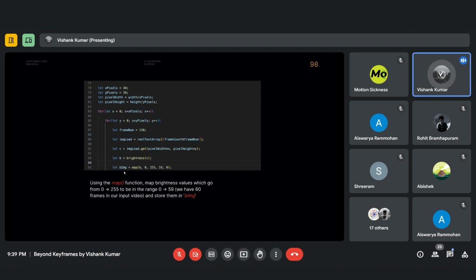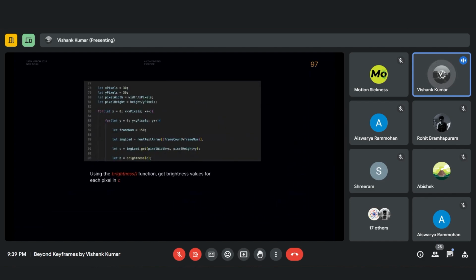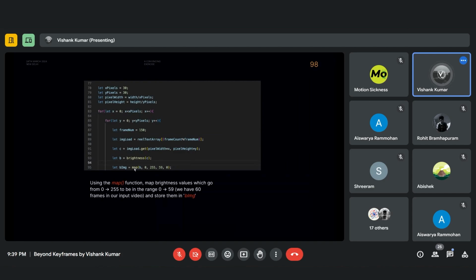Now, for this section where we were supposed to map the brightness value of each pixel to the number of frames that we have in this animation, it is done by this simple line where I'm just calling the map function. What this map function does is it takes the brightness value as its first parameter. It specifies that the brightness value goes from 0 to 255, and it says that while it is going from 0 to 255, map it so that it goes from 59 to 0, right? Which is because we have 60 frames in the circle animation that we had, and that's why it is just taking this range, from 0 to 255, and mapping it to this new range.